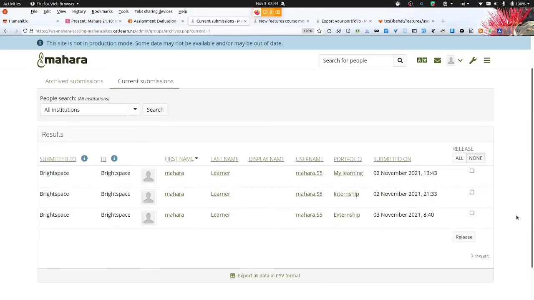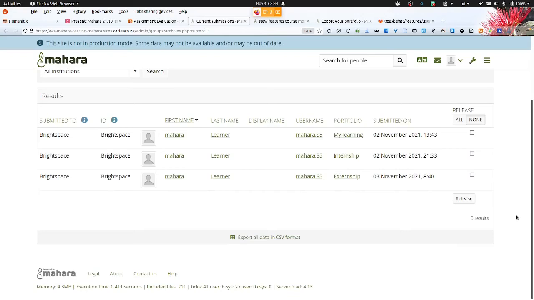And that then shows me all the submissions that are currently active. So those that haven't been released yet, I can click them, release them, and therefore hand them back to the student. Say they submitted the wrong portfolio to the assignment, or they need to work on something else before the teacher looks at the assessment part.